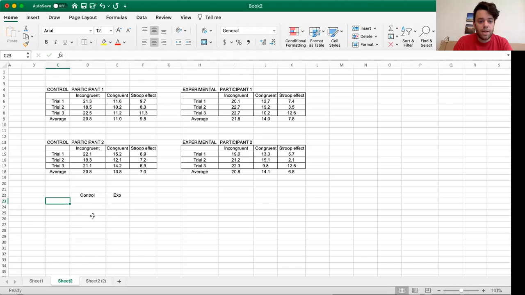Control here, experimental here, and I'm going to put a title here, Stroop effect. So I know what these numbers represent. And because I want it to line up with both of these, I'm going to select both cells here and go up here. You see over here where it says merge and center? This is just a nice little trick. It'll merge these two cells together and make one big cell, and it's nice and centered. Okay, and then all I need then are my numbers.